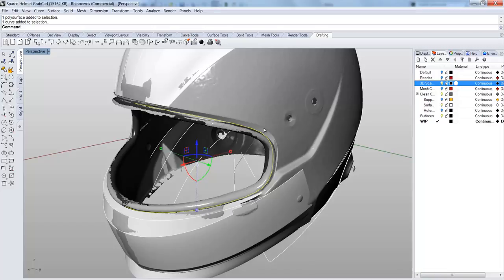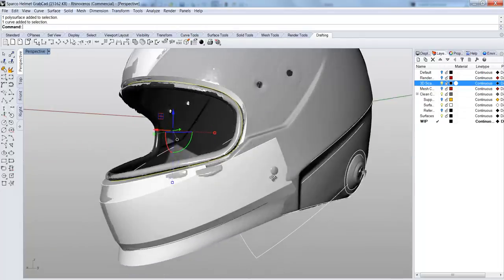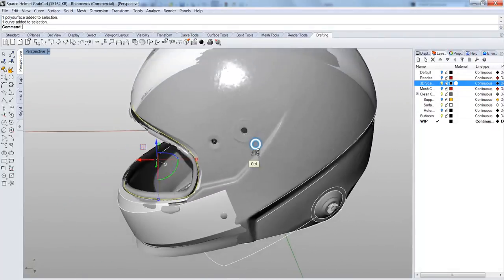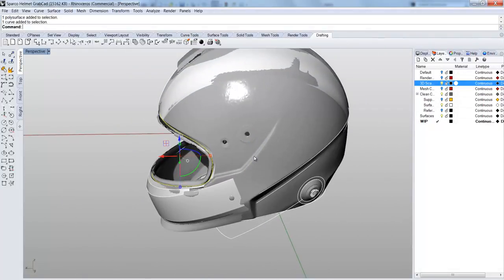So this question keeps popping up. What are the strengths of SolidWorks compared to Rhino? And to be honest, I think that has a lot to do with how you use the program, what your comfort levels are with the interfaces, how you think, etc. The kind of projects that you're working on.